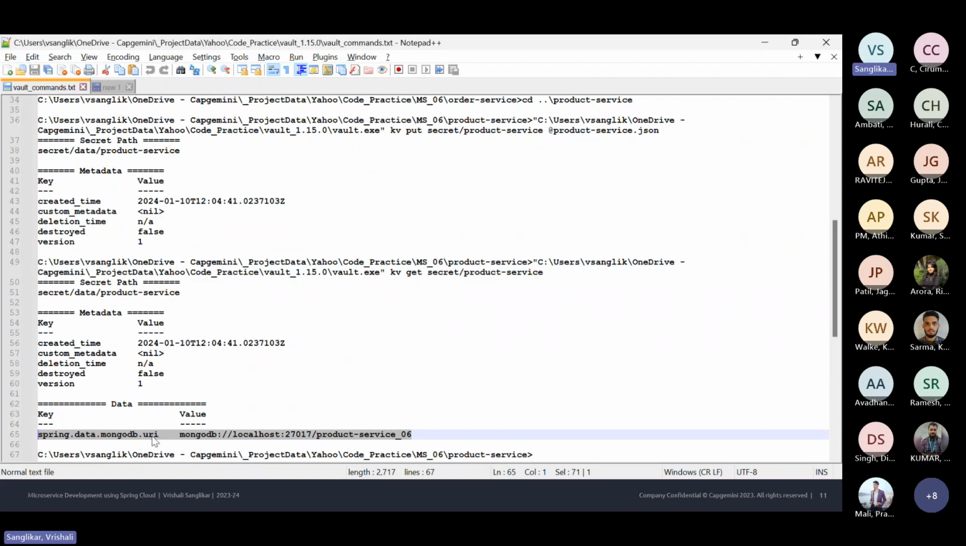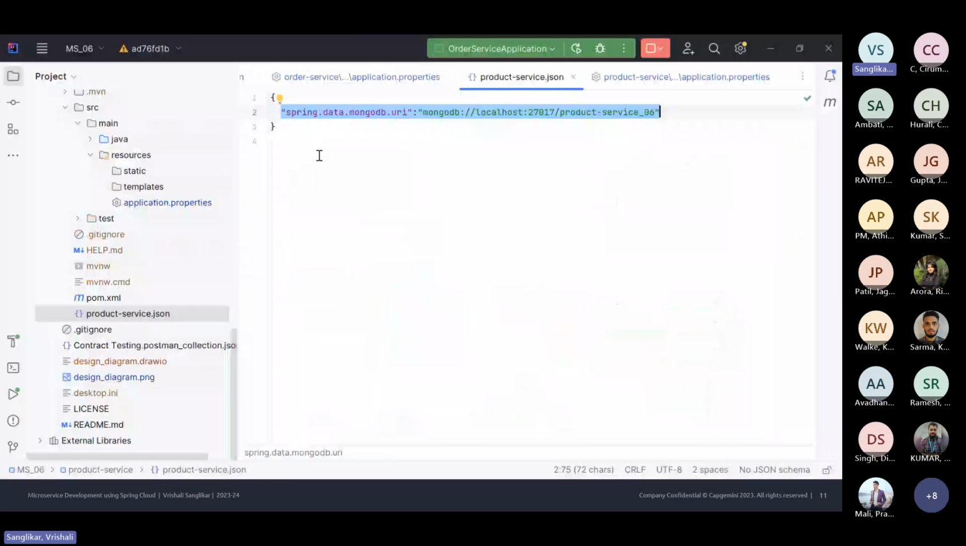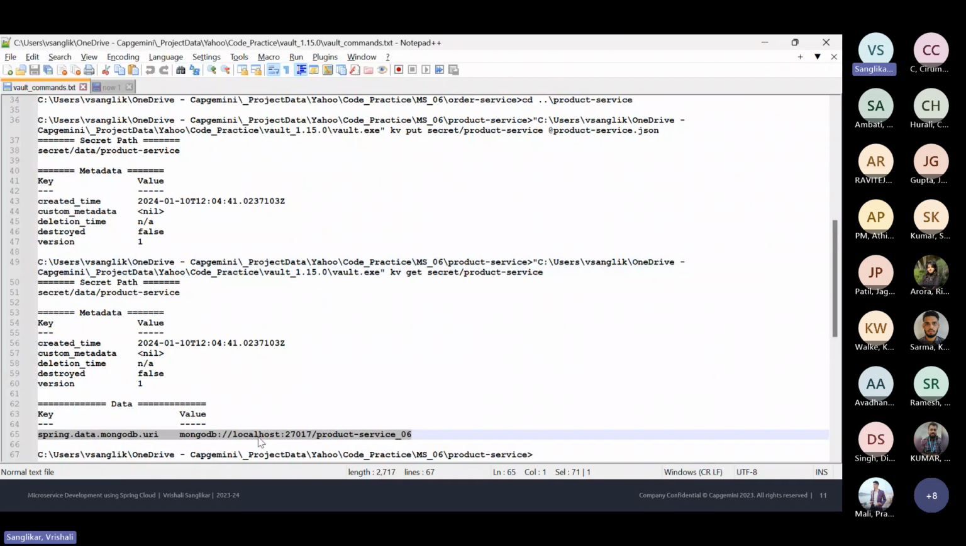Here we have the MongoDB URI, we have put it. So it gives the key as the key that we have put into the JSON. This is the key from here to here, and from here to here is the value. That is what we are getting to see over here as a key and as a value on doing the kv get. So this is for the product service.